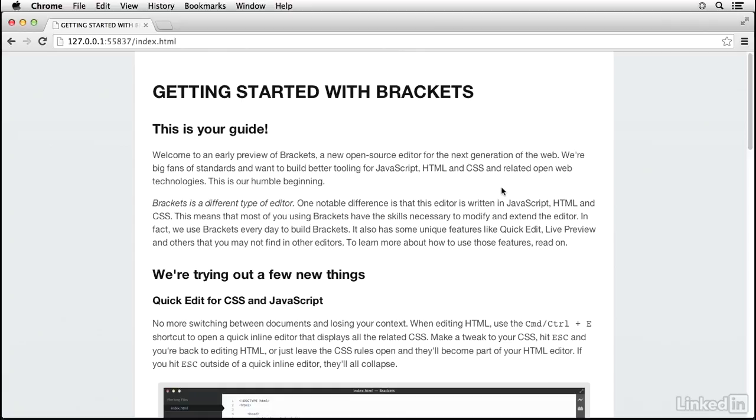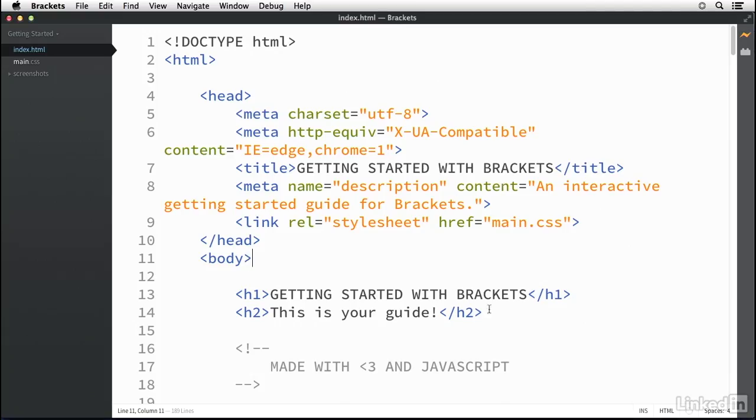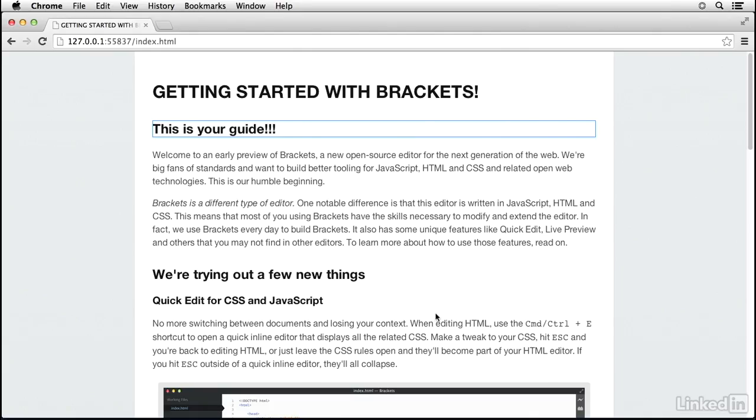Now, what's really nice about this is this becomes kind of a live preview. If I go back into Brackets, for example, and make a change, getting started with Brackets, and maybe I add an exclamation point there. This is your guide, maybe 2 more exclamation points because I'm very excited about that. If I switch back to Chrome, you can see that it goes ahead and adds those, and it even tells me where I'm focused in my code.